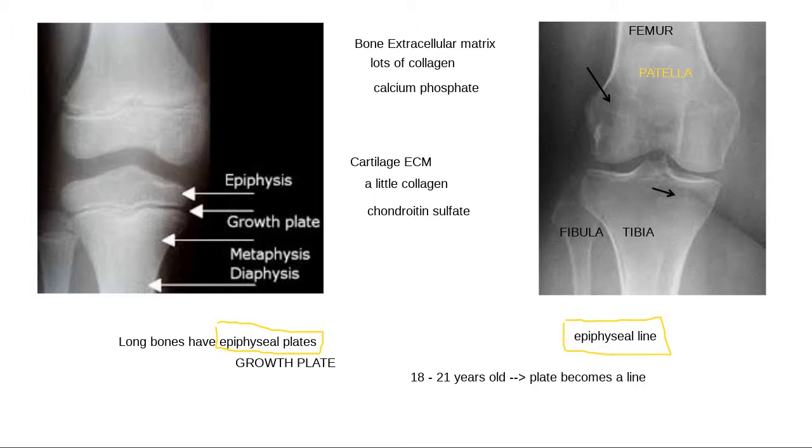For girls, it's typically going to be closer to those teen years. For boys, it's typically going to be closer to 21 years old. It's a range that we typically see the plate becoming a line in.